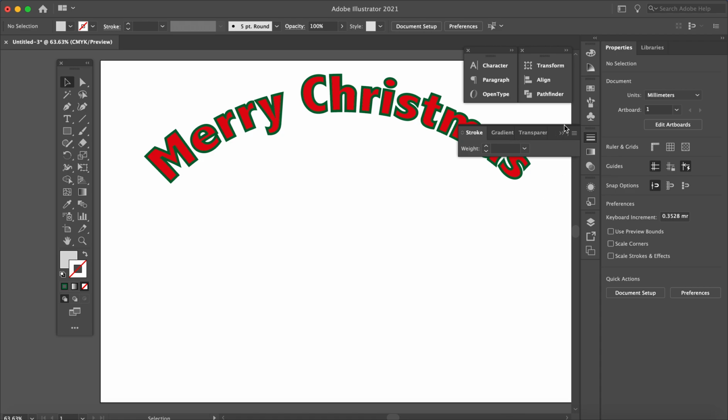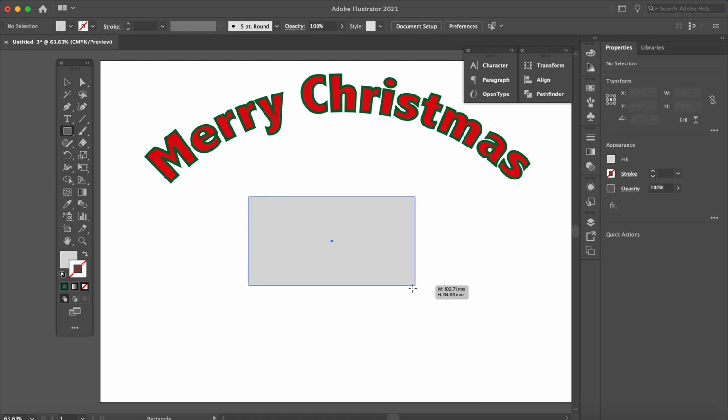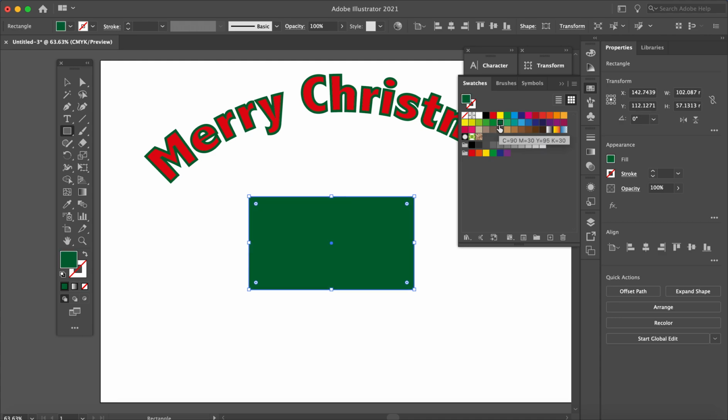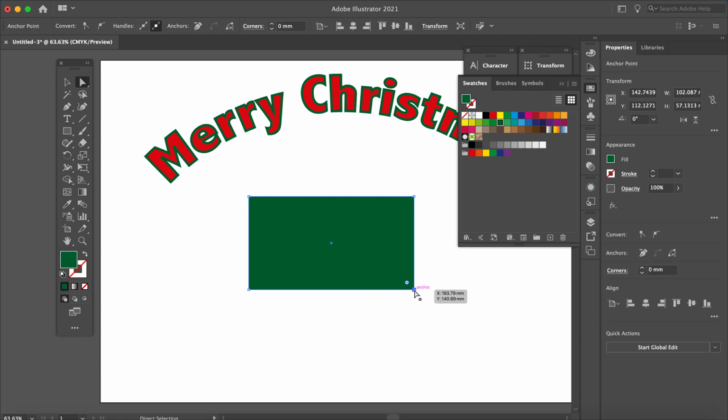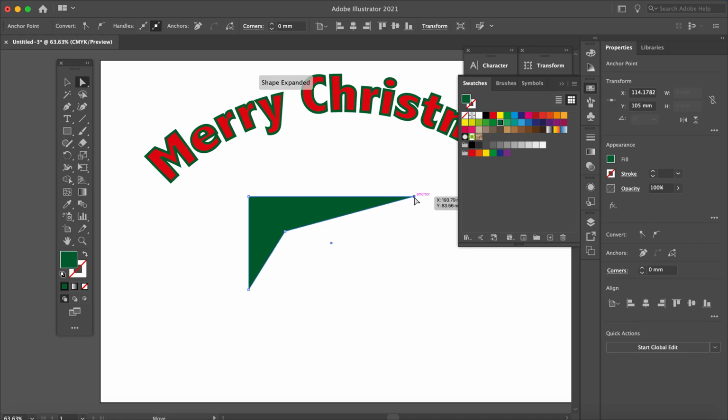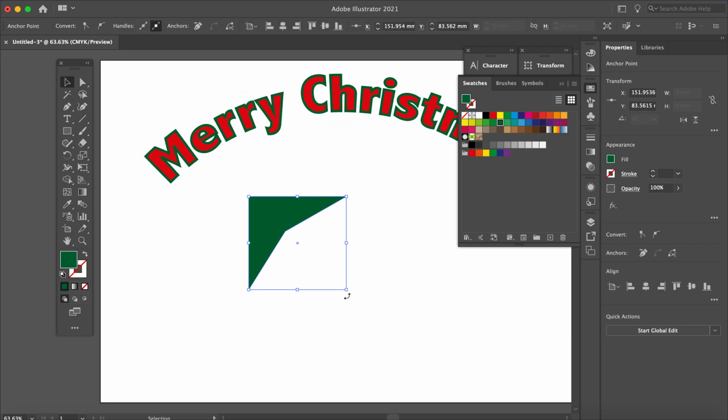And let's go for a Christmas tree. I'm just going to create a Christmas tree using basic shapes. Let's go for a dark green. There you go. This is the direct selection tool. One click and click and drag. One click, click and drag, and then rotate. There you have it.